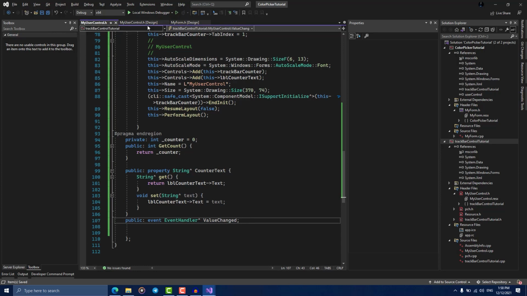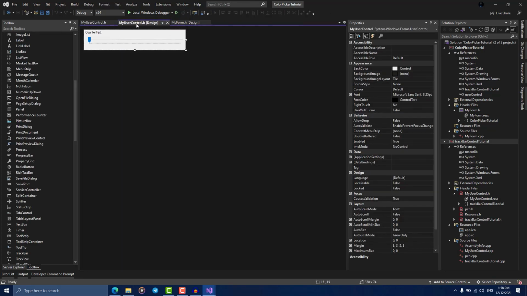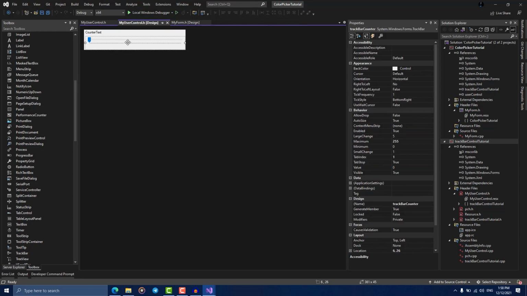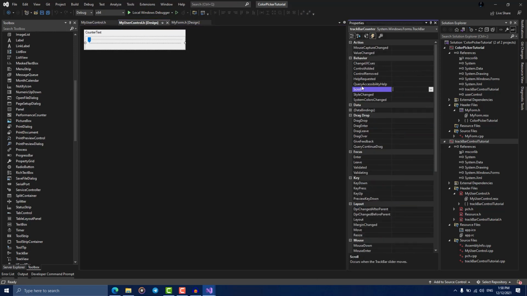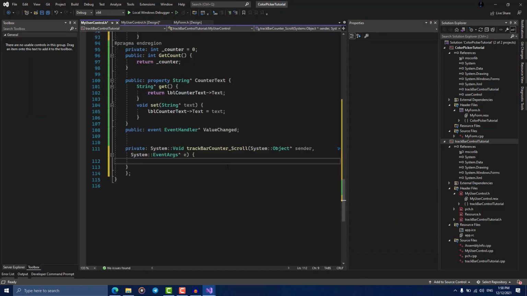So to do that, we will go back to the myusercontrol.h design file, and from there you can go to the track bar's properties and go to events, and then double click on the scroll event, and this will create an event handler for the scroll event. So now here we need to trigger this event. So we need to call this event. So here we are going to invoke that event, or trigger that event.